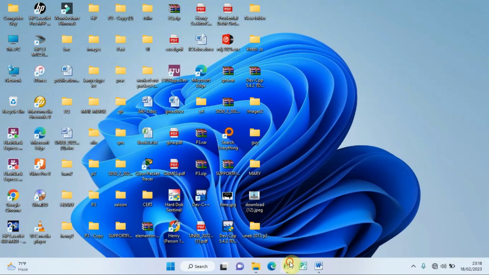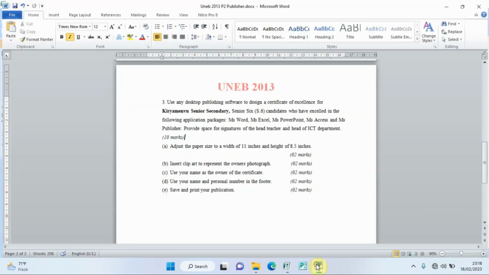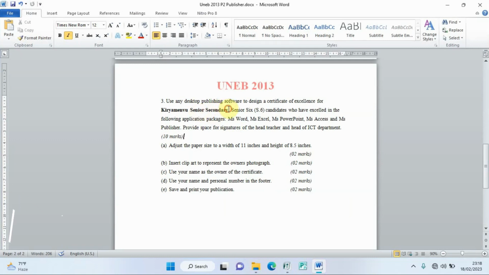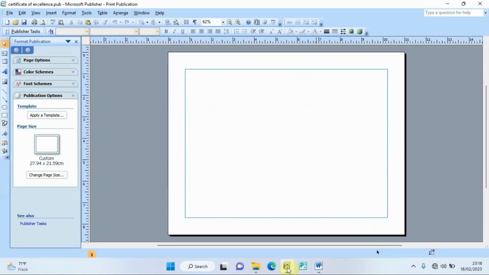But remember, the question is talking about Chiriamenvo. That is going to be our heading as Chiriamenvo Secondary School. That is what we're going to use as our heading. Let me come back to our question and copy that name because I'm going to be using it. Copy. Then I can go back to my publication.